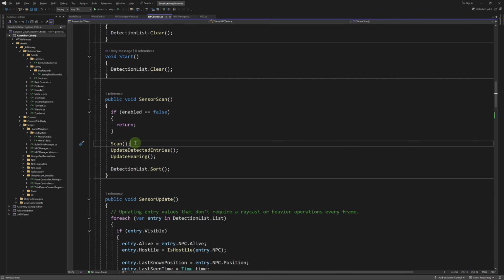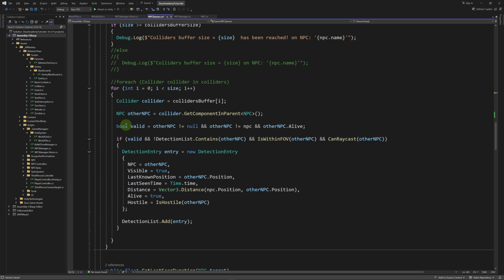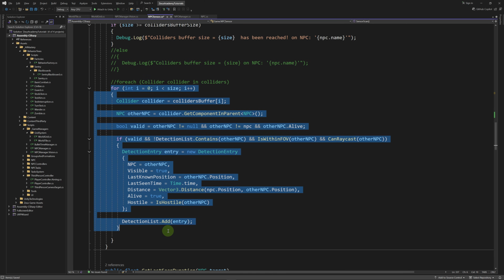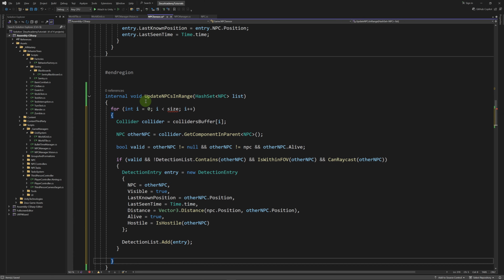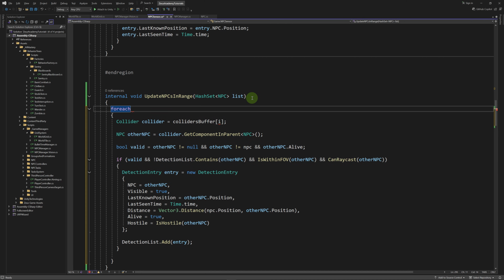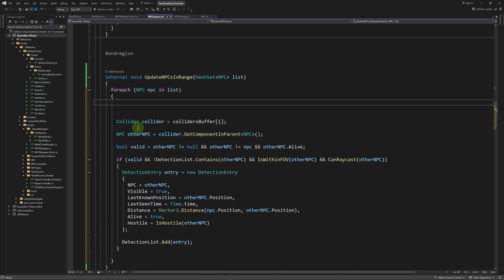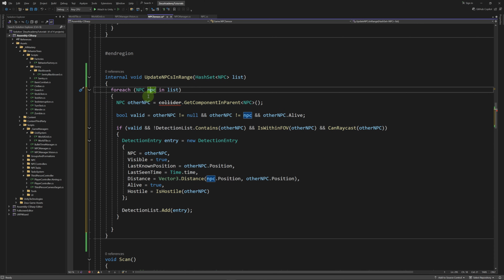So in sensor scan, we're going to remove the call to the scan method and copy this code. Here we are looping through the list of colliders. Instead of this, we're simply going to loop through the list of NPCs. So I'm going to do a foreach NPC in list. We're not going to need this. So let's rename this variable to otherNPC. Okay, I'm going to remove this line.